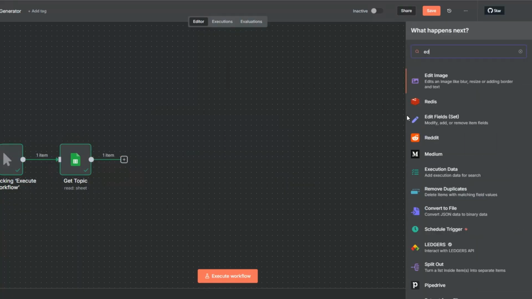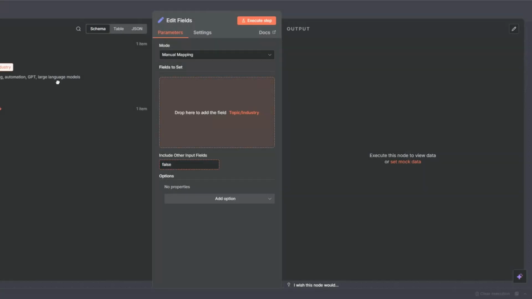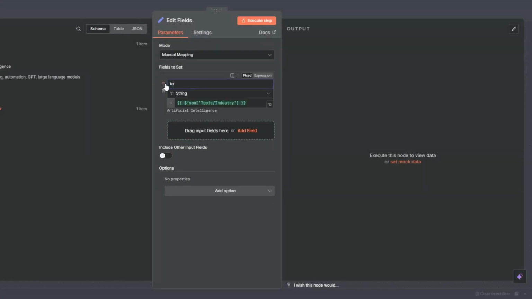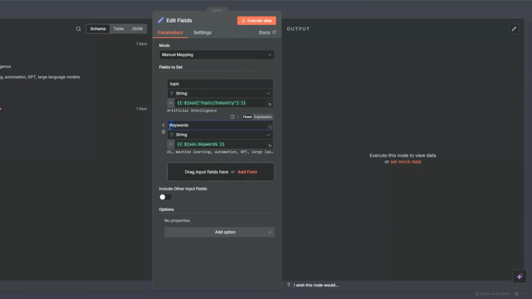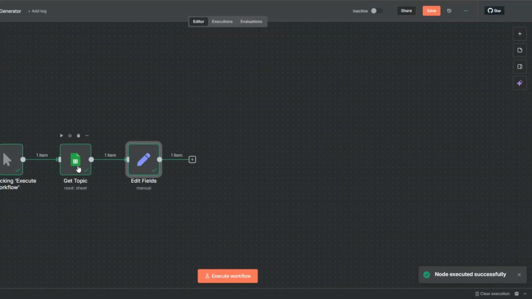Then the next thing that we're going to do here is we're going to set the fields for the topic and the keywords. So I'll search for the Edit Fields node right here. Then I'll drag the topic right here, rename this to Topic, and the keyword right here. Can rename this to Keywords. Then I'll click on Execute Step. Here you can see now we successfully set the field for topic and keywords here.